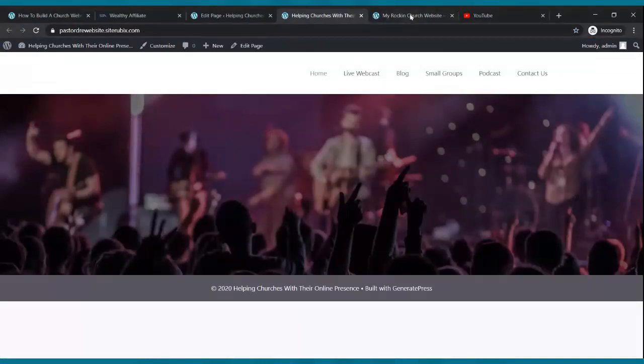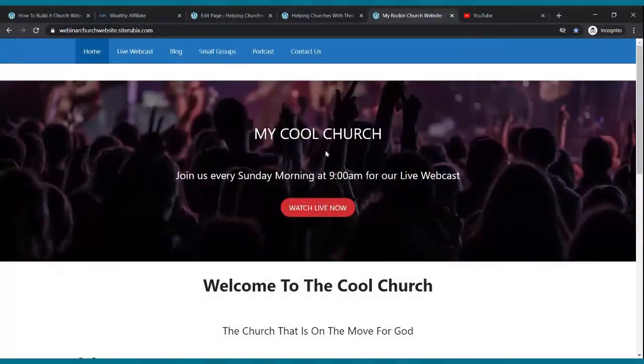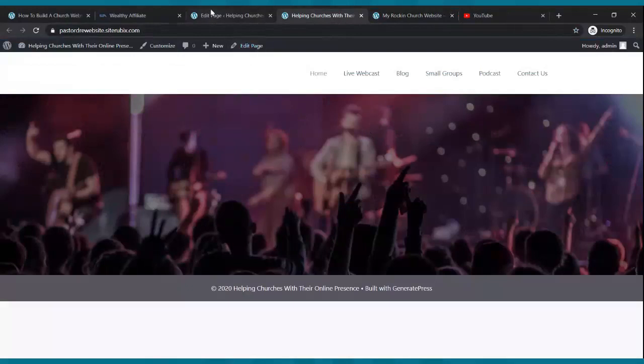That white looks nice. This one has blue, but I kind of like that white. So I'm going to leave it white. That's rocking. Okay. So next thing we're going to do is we're going to add the typeset. This right here where it says My Cool Church. We're going to add that to the image. How do you do that?